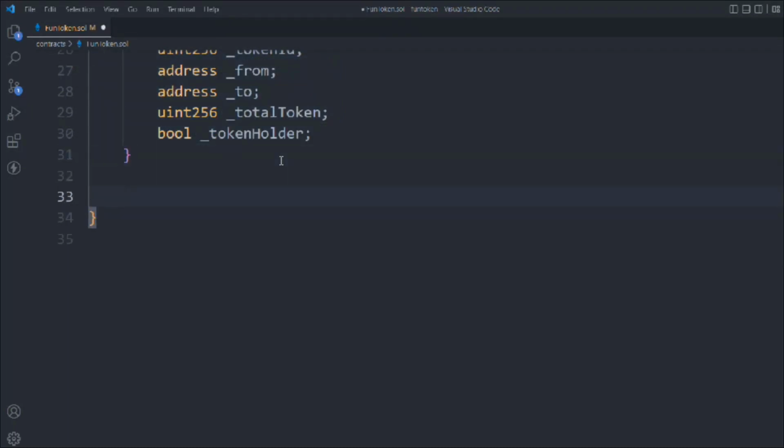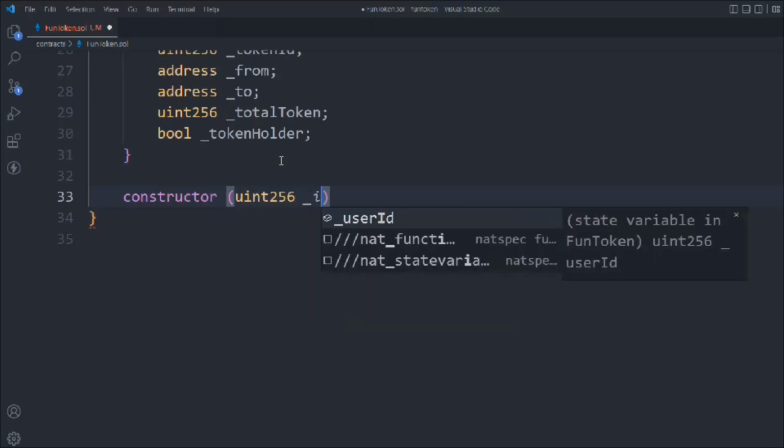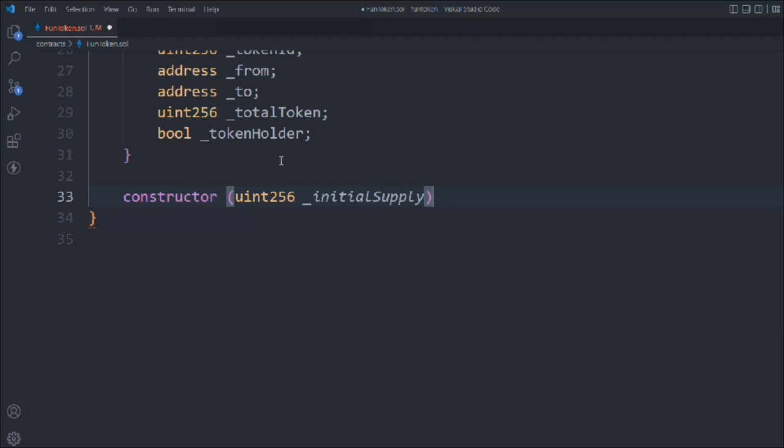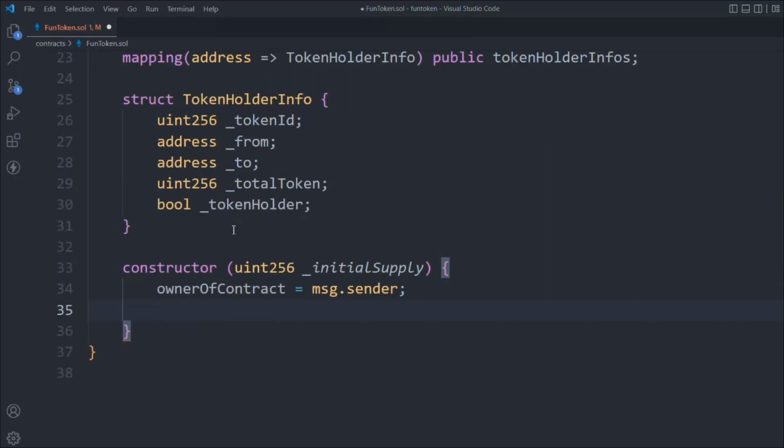Now let's come down. We'll take another constructor, and we're going to initialize the number of tokens. That's why we are taking this uint variable, initial supply, and the owner of the contract is going to be msg.sender. Whoever deploys this contract is going to be the owner of the contract.